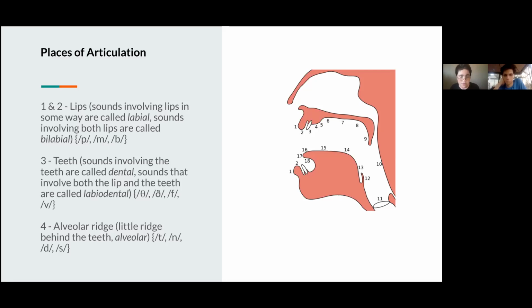Labeled 3 on this chart, we have the teeth. Sounds involving the teeth are called dental. Sounds that involve both the lip and the teeth are called labiodental. So some examples of dental sounds in English are th and the. When you pronounce these sounds, you're basically taking your tongue and sticking it in between your teeth. For the sounds f and v, these are labiodental sounds because you're taking your lower lip and pressing it against your upper row of teeth. So f and v involve both your lip and your teeth. So they're called labiodental.